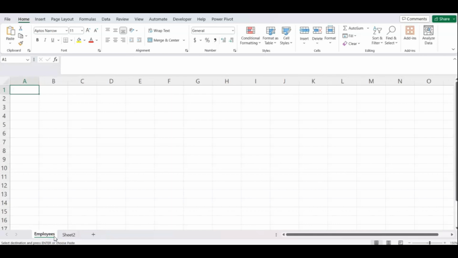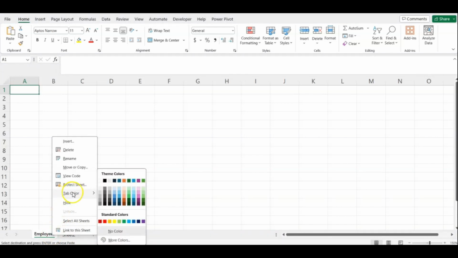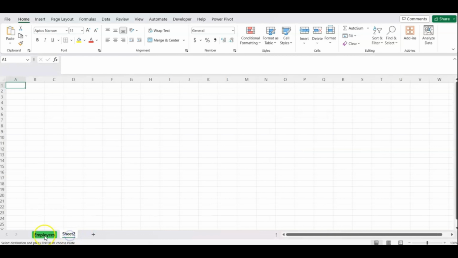Besides giving it a name, you can give it a color. Let's say this is for one department and you want to have a different color than the rest of the tabs. These are called tabs, and they are also referred to as sheets. So I can right click here and say, okay, go to tab color. I want this to have a nice green color. And if I come here, you can see now that I have this green color.